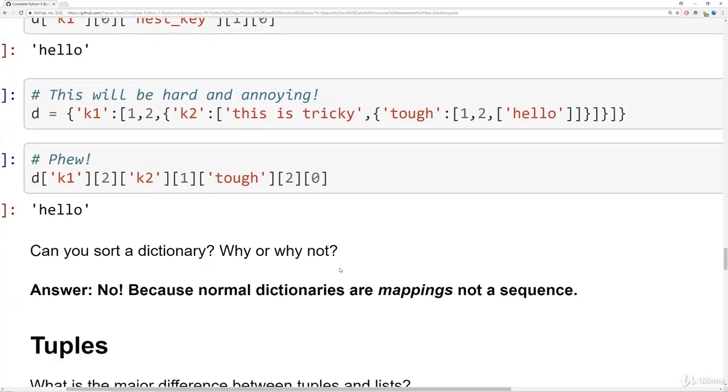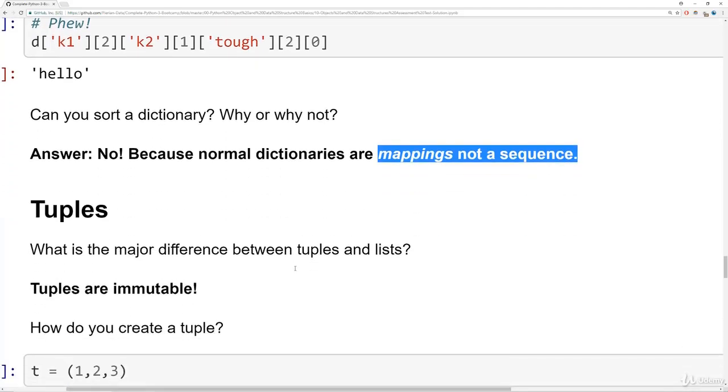Then, can you sort a dictionary? Why or why not? The answer is definitely no, you cannot sort a dictionary because normal dictionaries are mappings and they're not a sequence. And if you're a beginner and you're dealing with really small dictionaries, this definitely isn't clear at first, but I can't stress enough that normal dictionaries are mappings and not a sequence, and they cannot be ordered. Later on, we're going to learn about some special libraries that do allow us to use a dictionary-like object, which is called an ordered dictionary. But right now, normal dictionaries, you cannot order them or sort them.